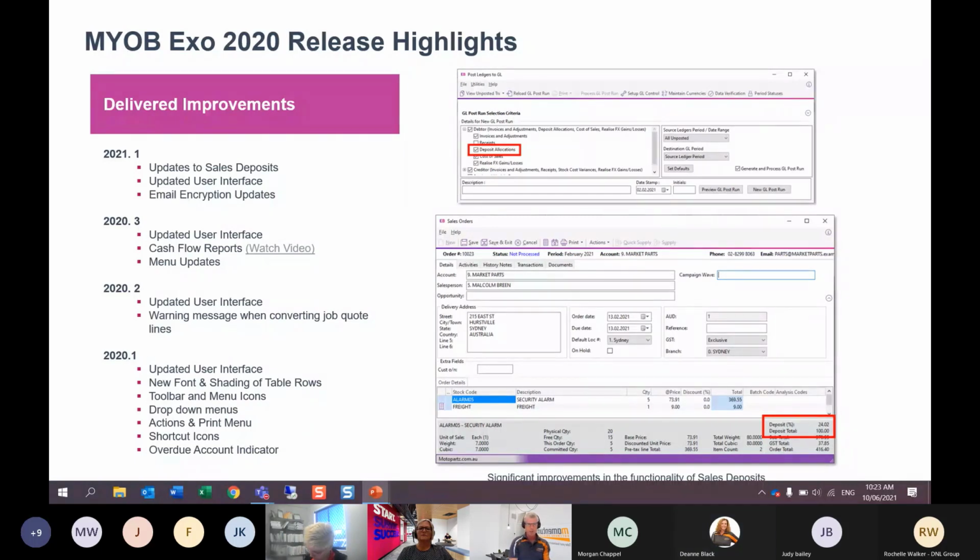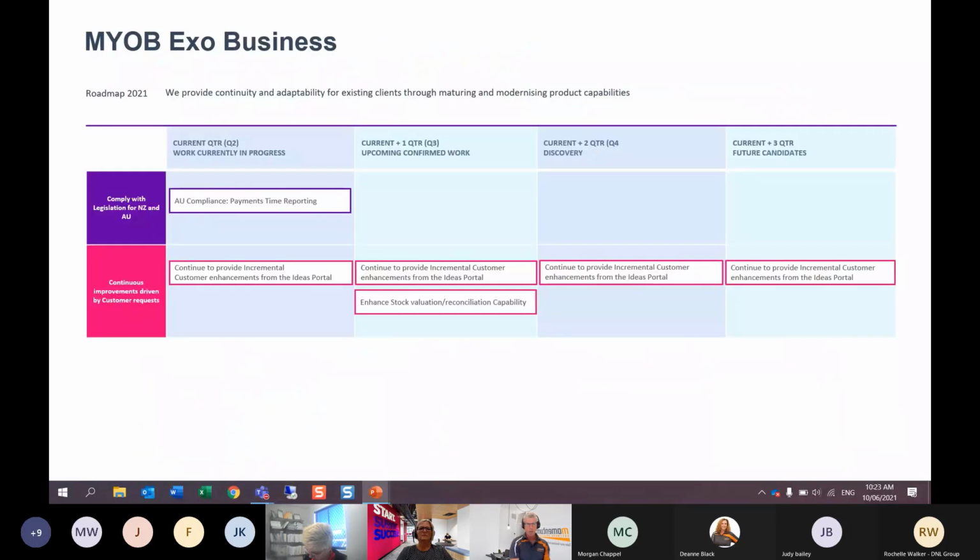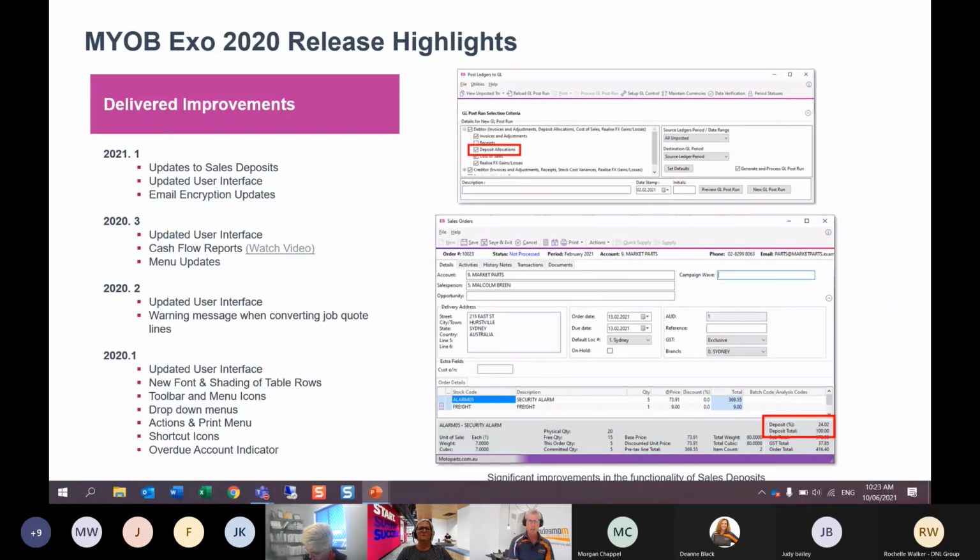And then the first release this year, 2021.1, was, stay on that slide. Email encryption updates. So a number of those versions actually included, not necessarily listed here, updates to security within Exo, particularly into how it interacts with its SQL database. And the highlight in the 2021.1 release was improvements to sales order deposits, which I would have to say worked, but in some cases were a bit problematic depending on how they were used.